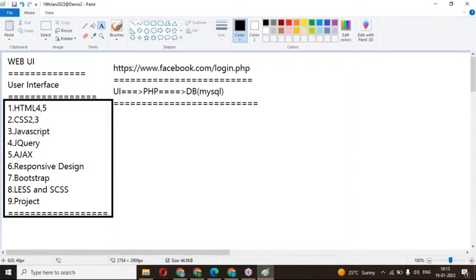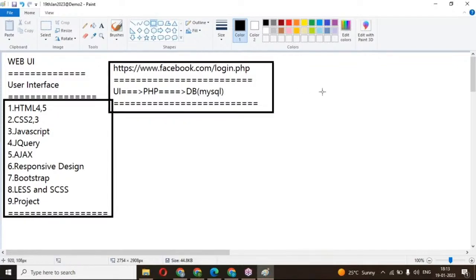The PHP page is interacting with the server. These interactions you can observe in every front end programming. Always, the front end UI page is interacting with your PHP page, which is interacting with the database. All these interactions you can see in a web page.